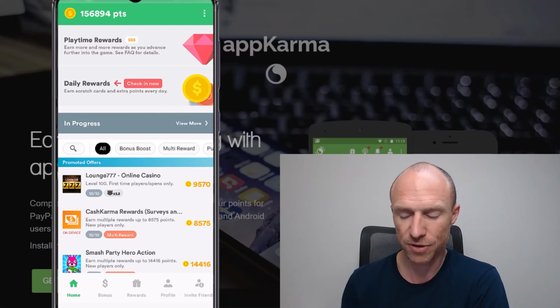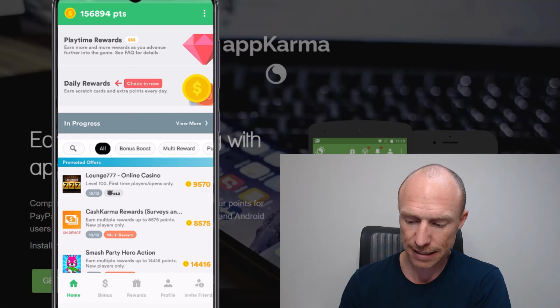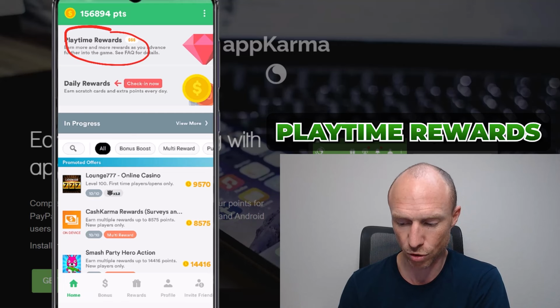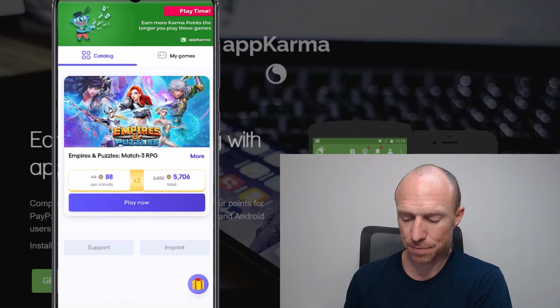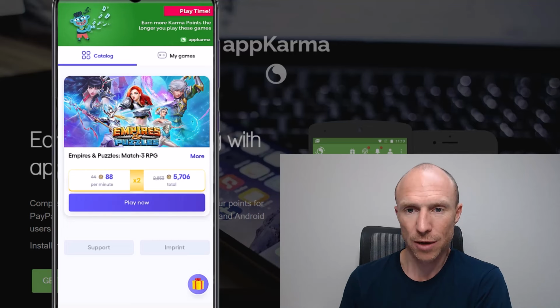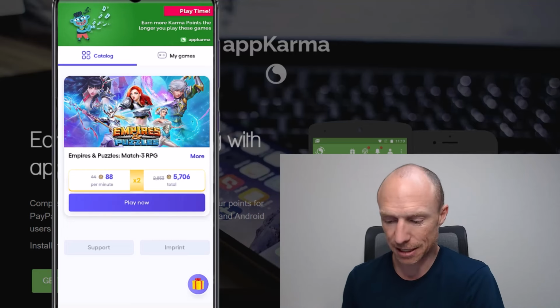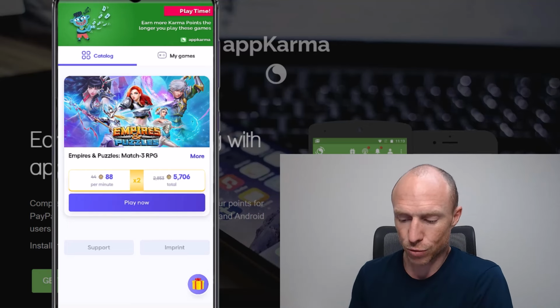So it has a couple of different ways you can earn by playing in here. One of them is what's called playtime rewards. Playtime rewards is basically where you go to that section, then there will be games you can download. When you start downloading, then more apps will actually appear here. And then you download them through here.